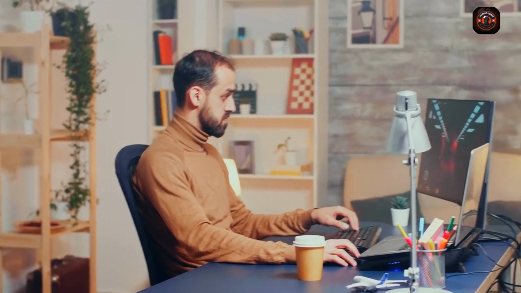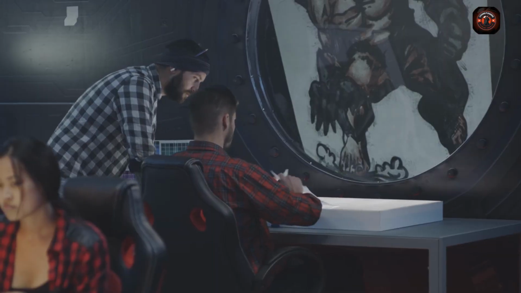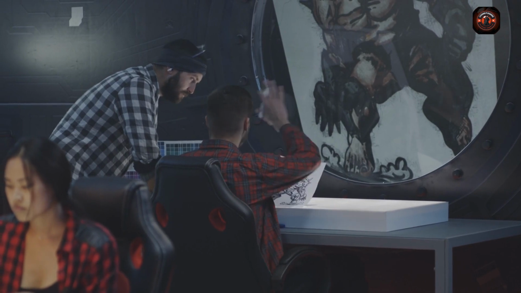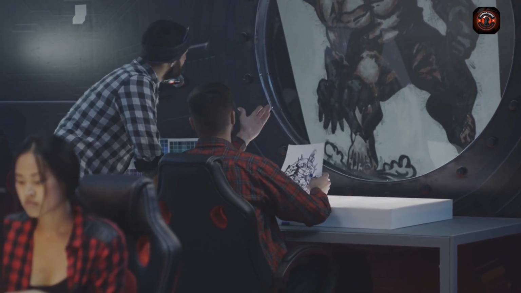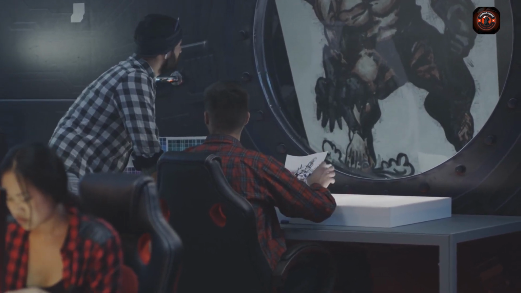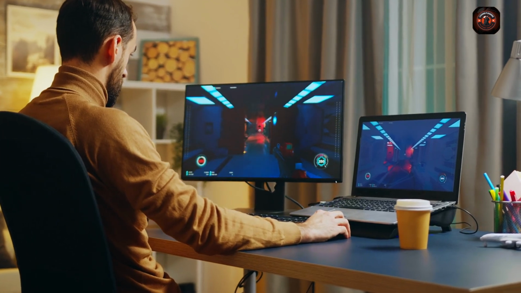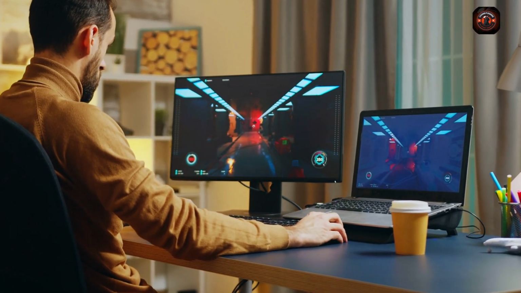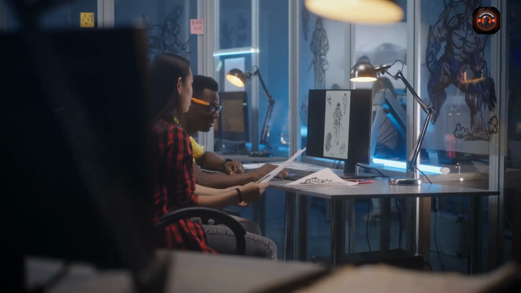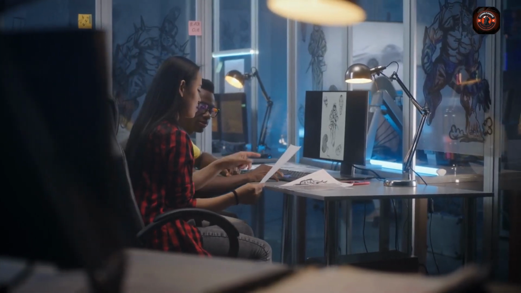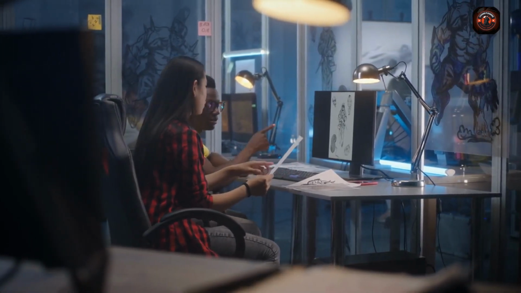3. Prototyping. Build a simple version of your game to test mechanics and gameplay. 4. Development. Use game engines and tools to build your game, focusing on graphics, audio, and code. 5. Testing. Playtest your game to find bugs and gather feedback. 6. Polishing. Refine gameplay, graphics, and sound based on feedback.